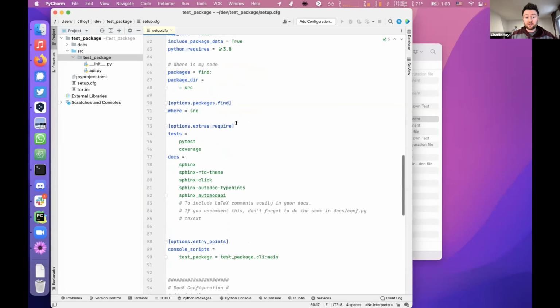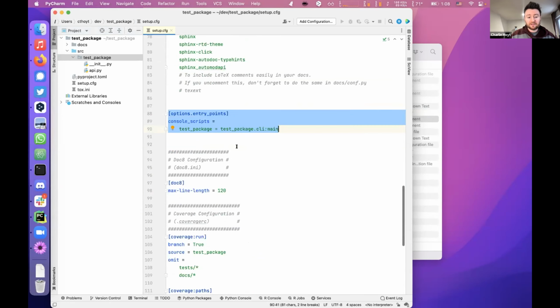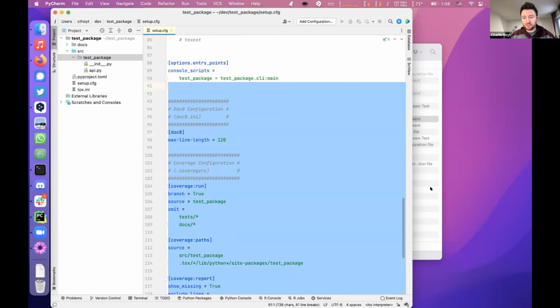There's also a way to have some optional extra requirements inside here. So I write down what are the things I need to run my tests and to build my documentation. There's this other part, we'll come back to that, it has to do with making your command line interface. And then I'm not going to go over the rest of this. This is configuration for some other packages that go with quality assurance.